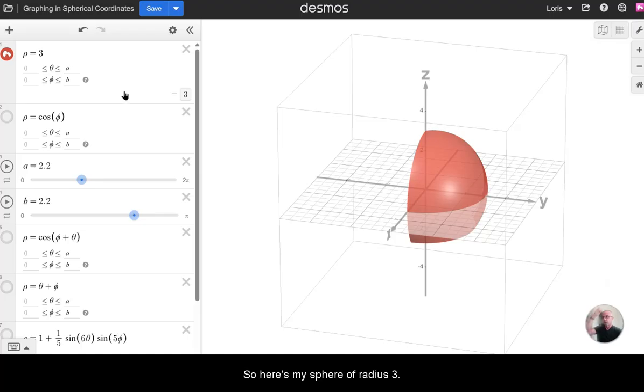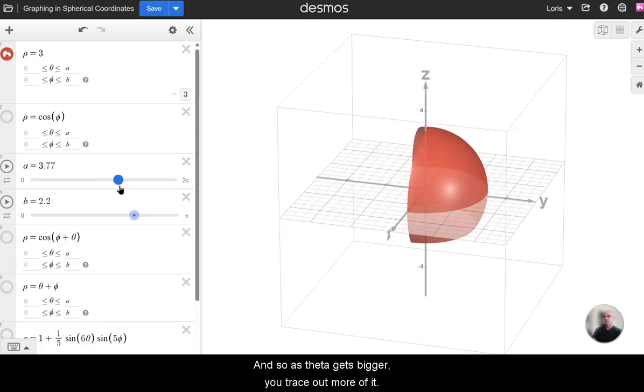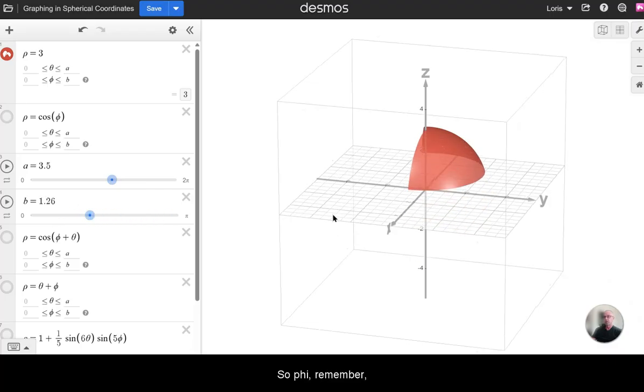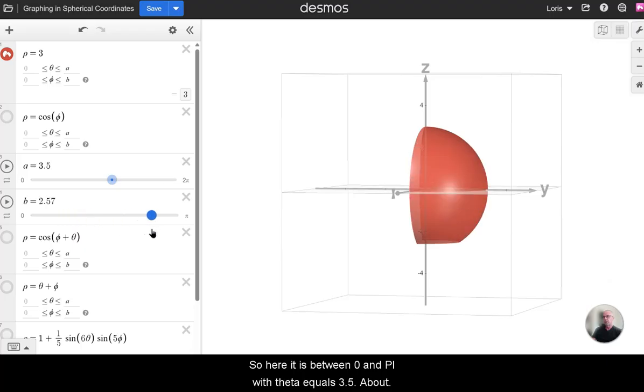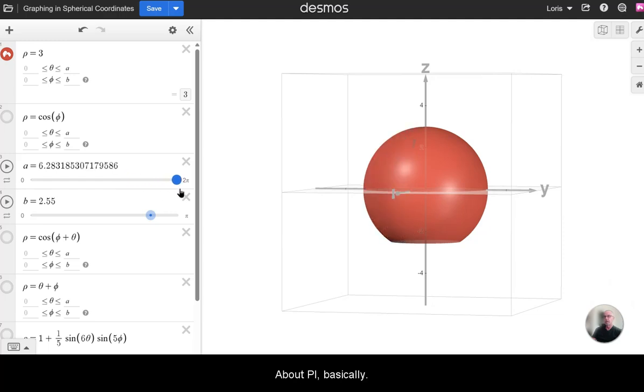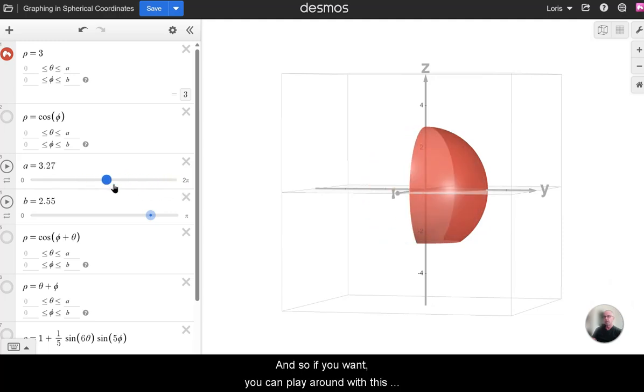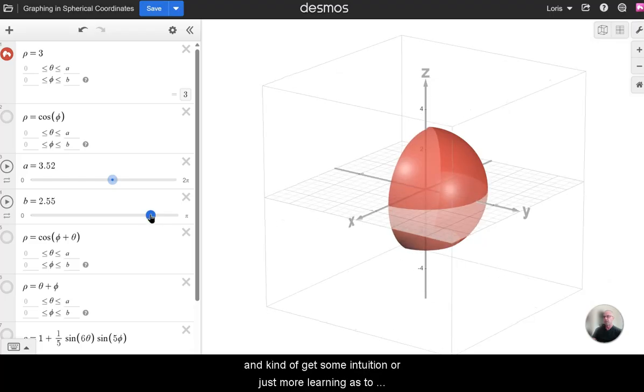So here's my sphere of radius 3, and as theta gets bigger, you trace out more of it, and then as phi gets bigger, you trace out more of it. So phi, remember, is going between 0 and pi. Here it is between 0 and pi with theta equals 3.5, about pi, basically. If you want, you can play around with this and get some intuition or just more learning as to how spherical coordinates work.